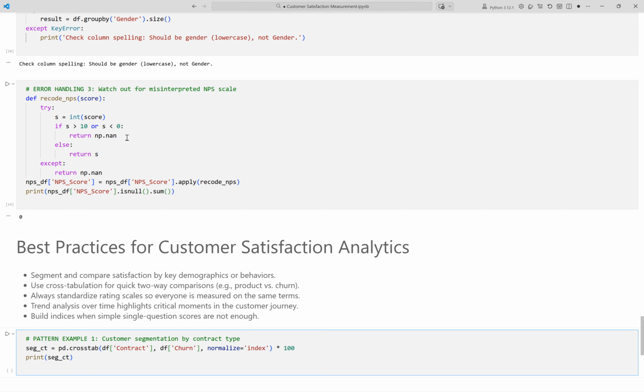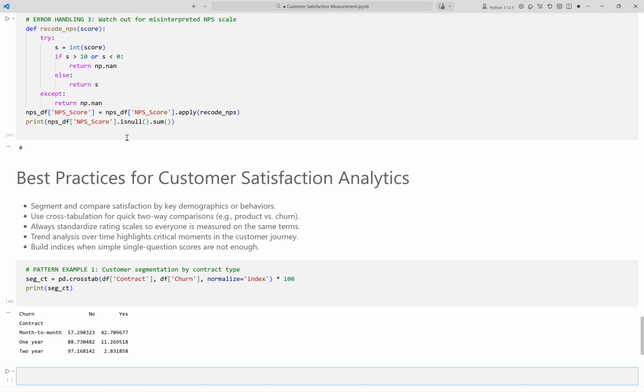Running the cell now. This table shows churn rates segmented by contract type, clearly revealing that month-to-month customers have the highest churn at about 43%, while longer-term contracts show much lower churn. Notice how the code normalizes by contract to give percentage breakdowns, making it easier to compare satisfaction or churn behavior within each segment. This cross-tabulation is a powerful best practice for quickly identifying which groups need targeted retention efforts. Try segmenting by payment method or other customer attributes.